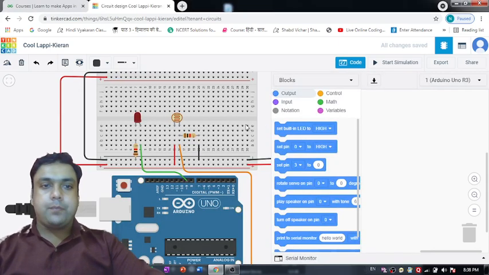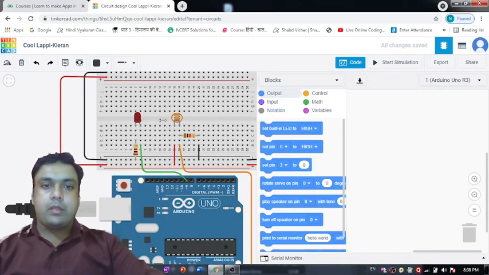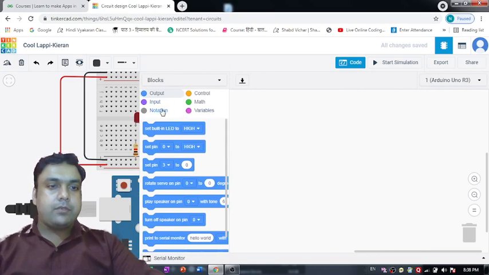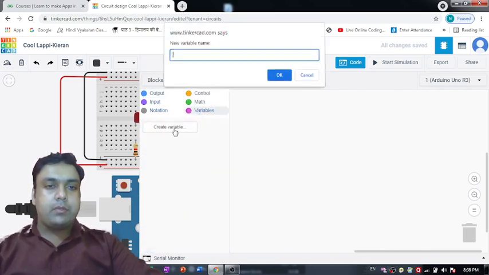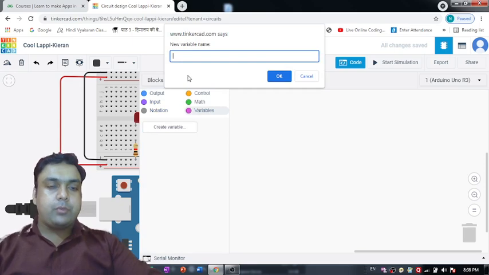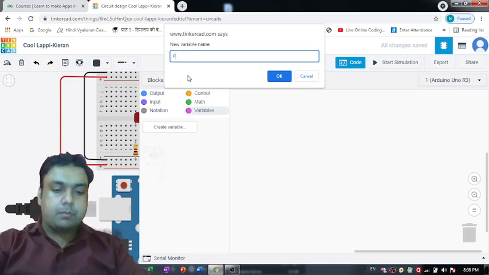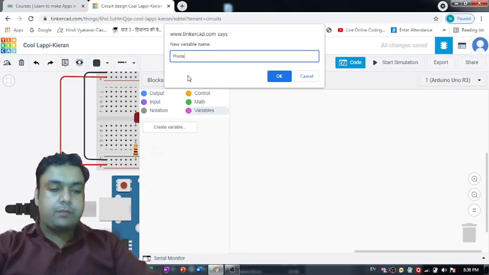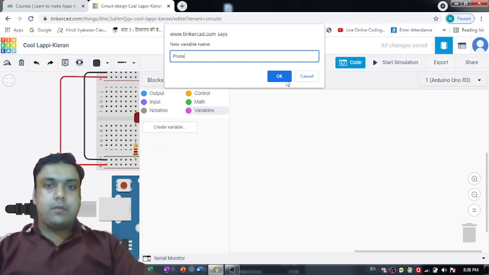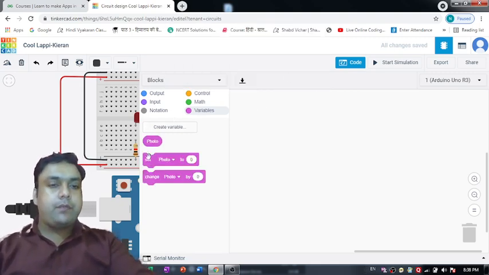Okay, so in order to code this, we can simply first create a variable. That's the option with the help of which we can create a variable. So I'm creating a variable with this name, photo. Fine. And then we can first set the value of this variable. So we can put it over here.